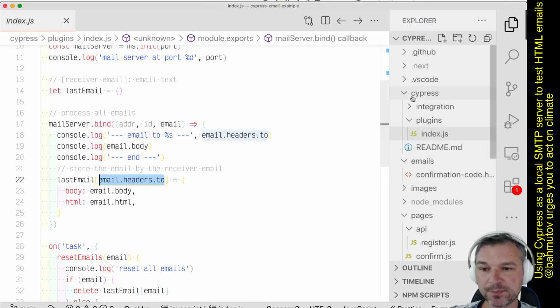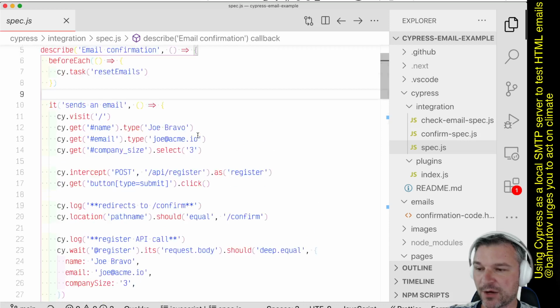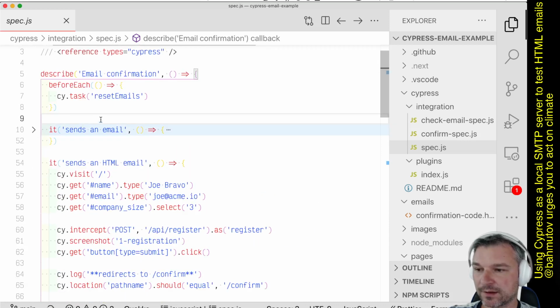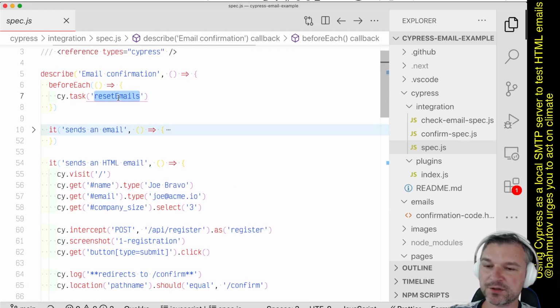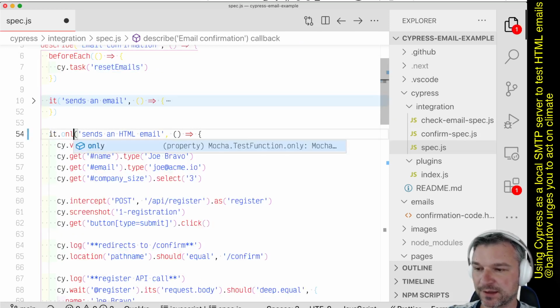Let's look at the spec one, because it kind of does the whole thing. So right now I have a couple of tests: send an email, send an HTML email, and reset email, just to make sure that whatever emails we stored in that test SMTP server are removed before each test. This is the interesting test, right?